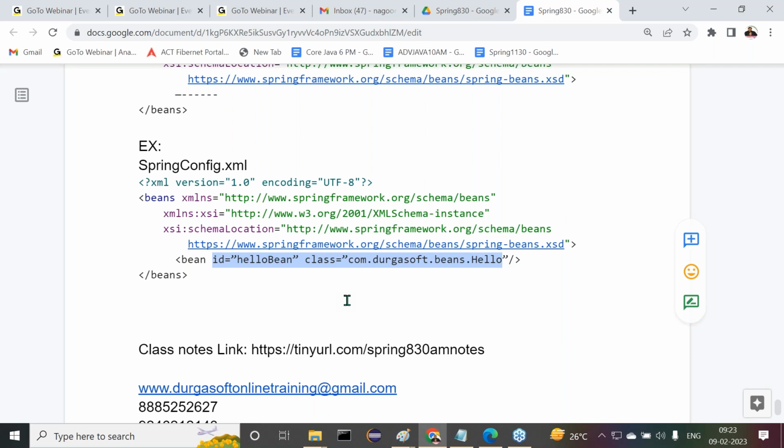Spring configuration file, what's the meaning of it? Spring has defined some rules and regulations for its configuration file, and as per that we have to follow. Spring has defined what is the bean tag, what is the beans tag, what is the id attribute, what is the name attribute, what is the class attribute. So as per that we have to write.